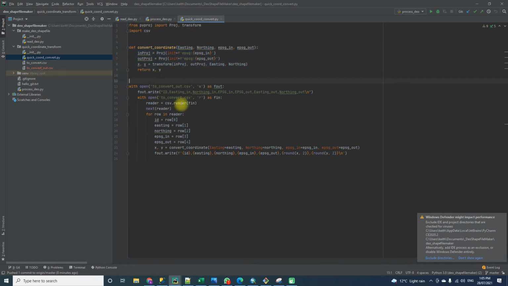functionality. Okay, then we say with open to convert out, so we're opening the out file as a writable file, so it's going to overwrite the file if it already exists. Then we're just going to write the header line. So the header's got the ID, the easting in, northing in, EPSG in, EPSG out, easting out, northing out, and a new line. Then we're going to open the file to convert in using CSV Reader. I'm going to skip the header.